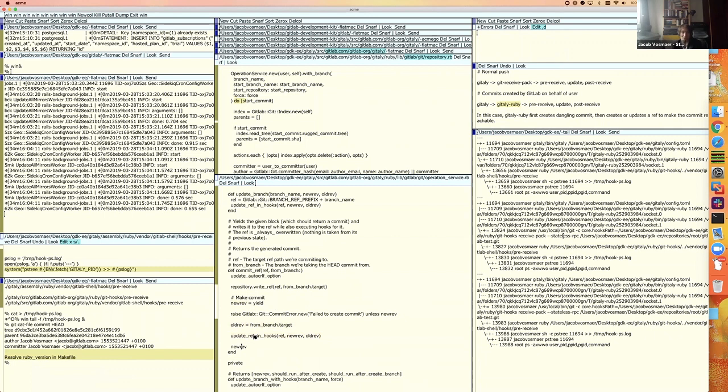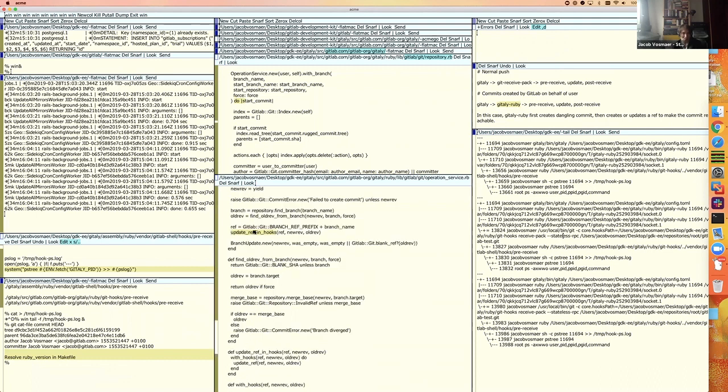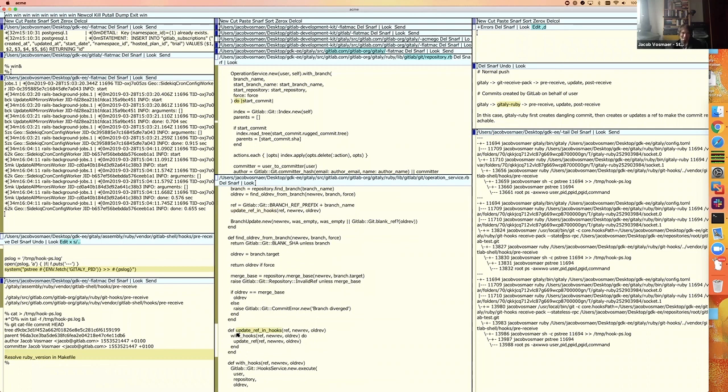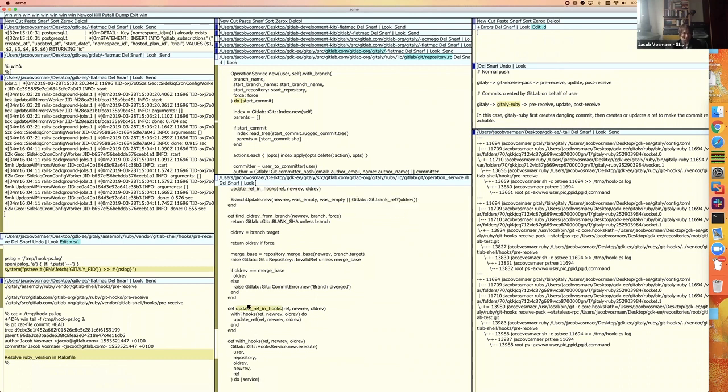So now the question is, do we look at what happens here, or how we update the ref? I'm kind of more curious how the ref is updated. Okay, let's go there first. And that happens more than once. It's more indirection. Update ref with hooks uses the with hooks and then calls update ref.